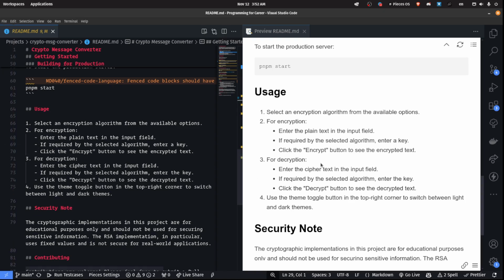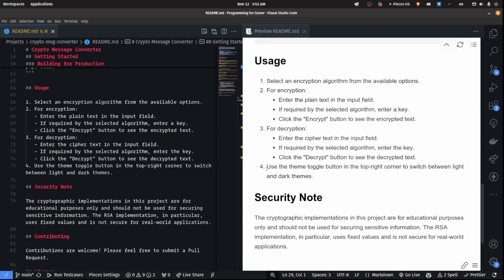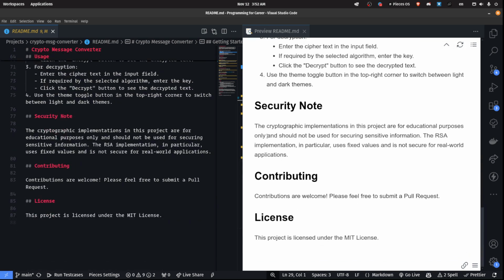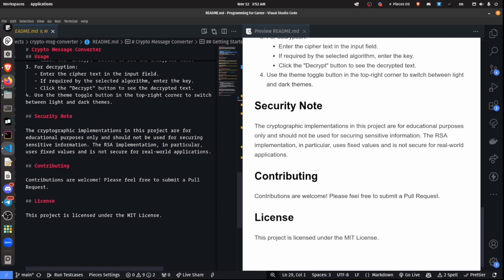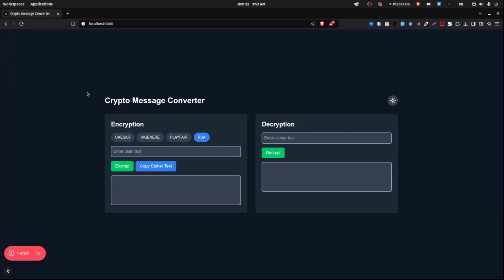So the fourth option is to use the theme toggle button in the top right corner to switch between light and dark theme. You can see there is a security note: the cryptographic implementations in this project are for educational purposes only and should not be used for securing sensitive information. The RSA implementation in particular uses fixed values and is not secure for real world applications. So let's jump into the application.